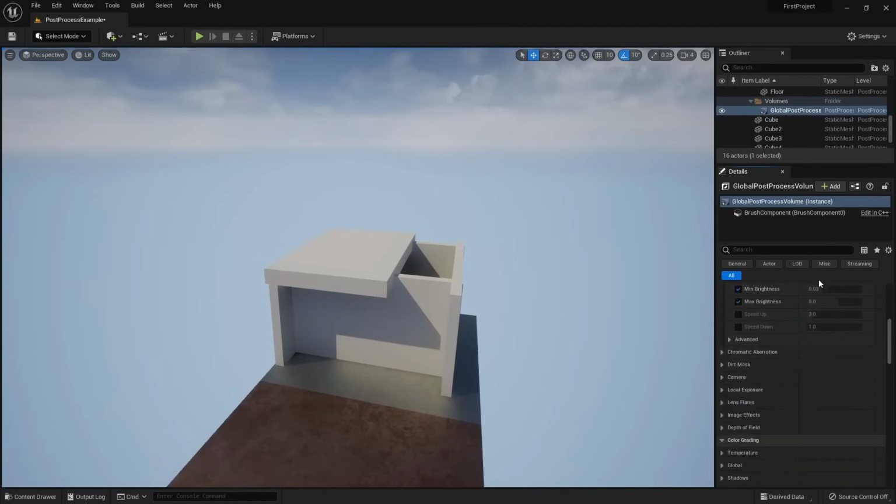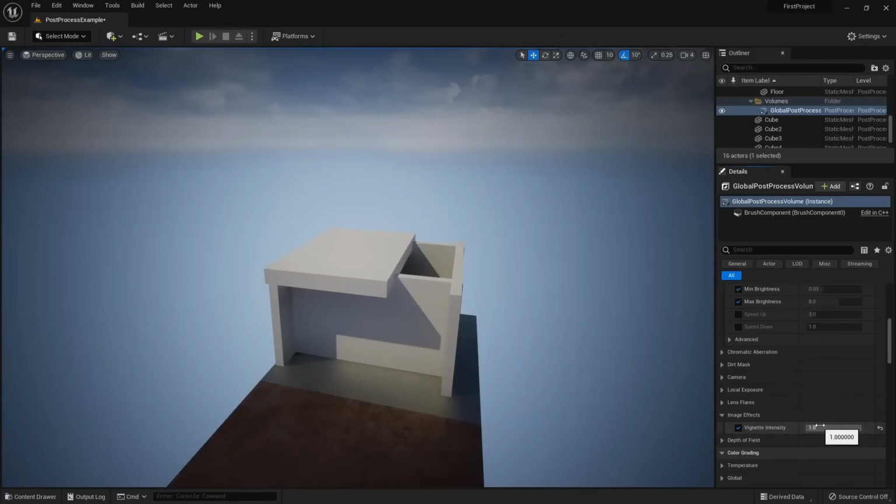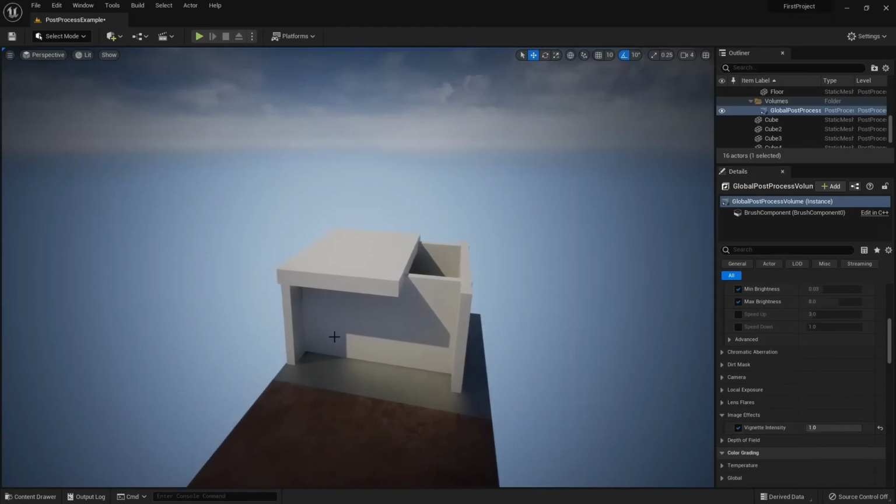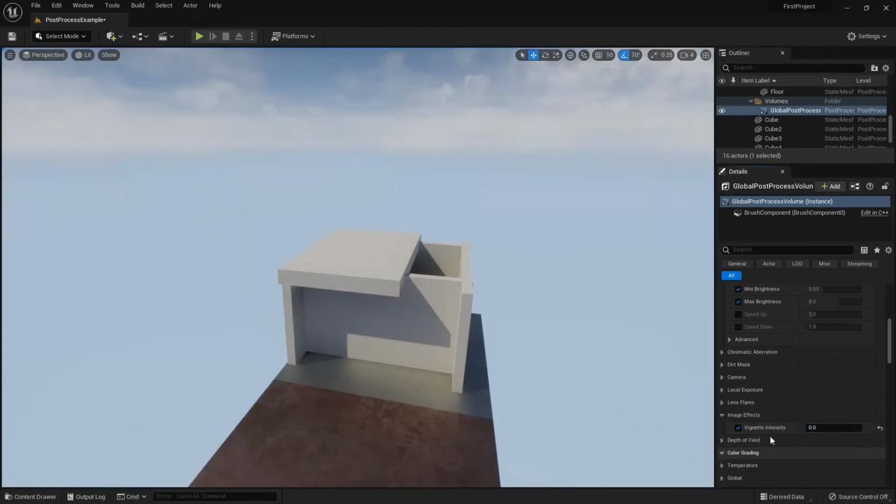We also have a bunch of other settings. For example, under image effects, we can add a very strong vignette. So right now it's at 0.4. We can bring this up all the way to 1. So there's a lot of darkening around the sides of the camera. Or we can completely turn off vignettes by bringing it down to 0. So by default, Unreal does have a little bit of vignettes with it being at 0.4.